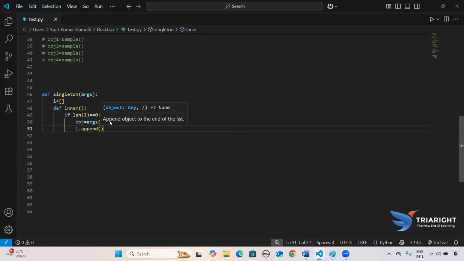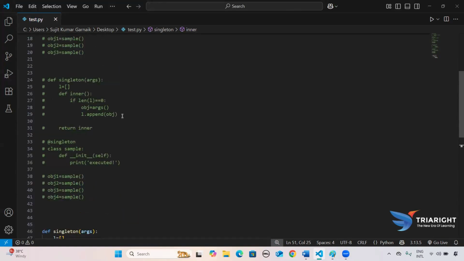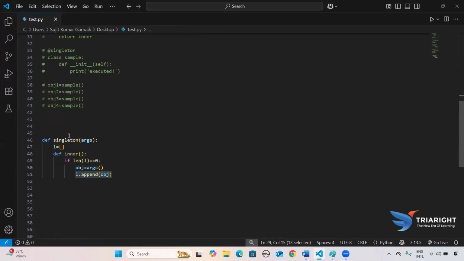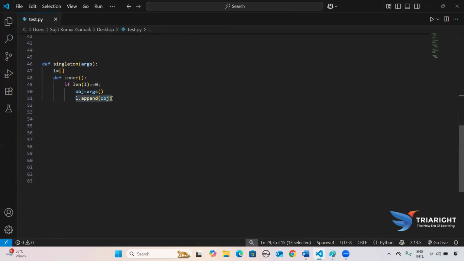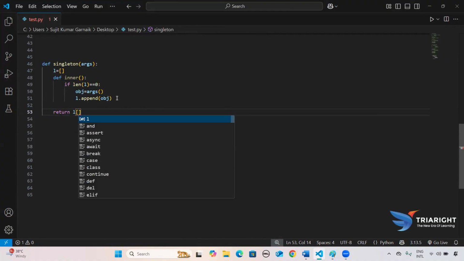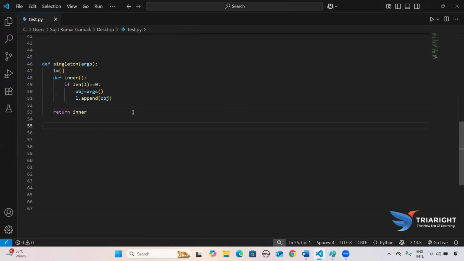Still, we have not written 100% of the code. Previously we just added, but here we also return, and we will write one more statement in a couple of minutes. That's why here I'm returning this inner. After returning this inner, I just need to use it in any class or any function.